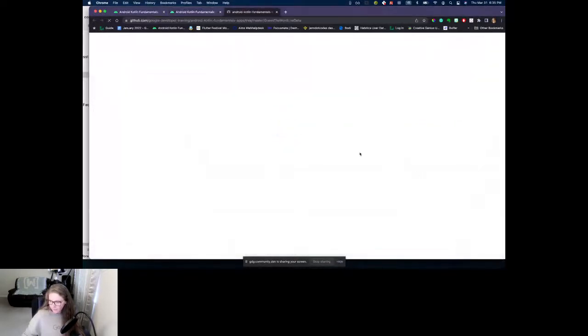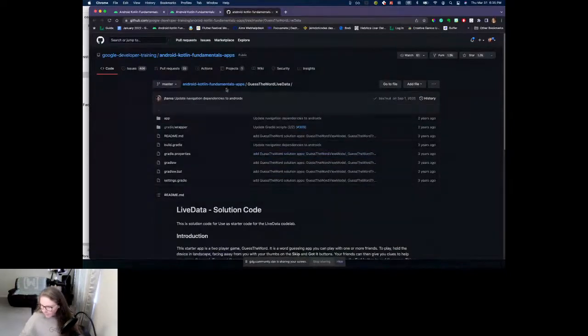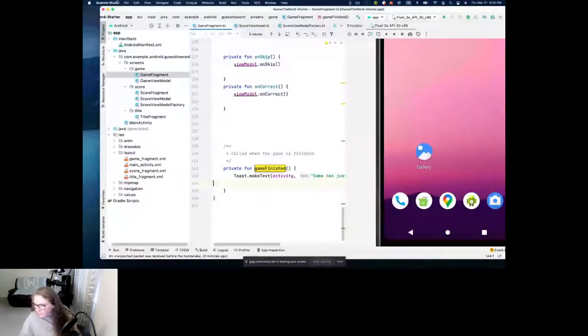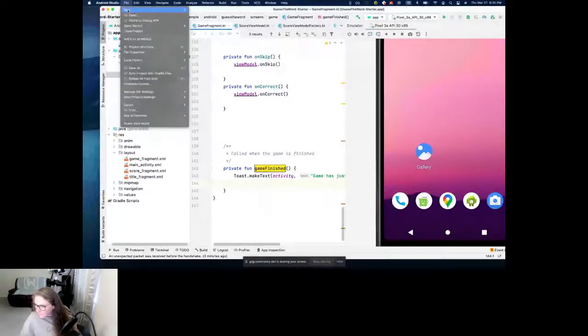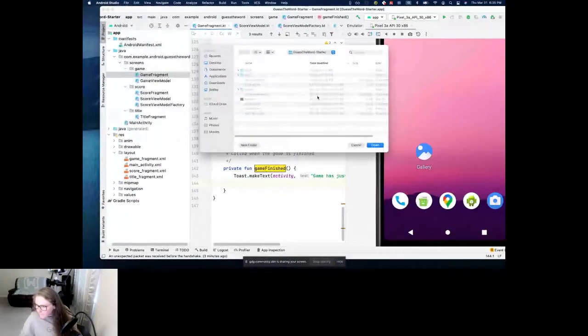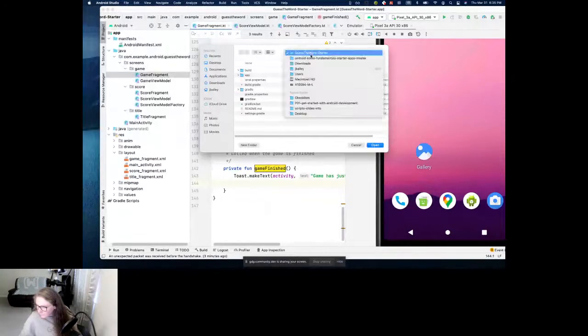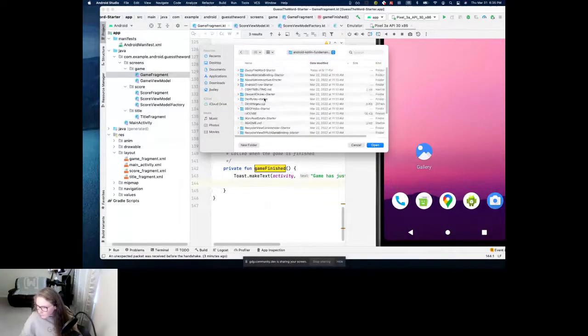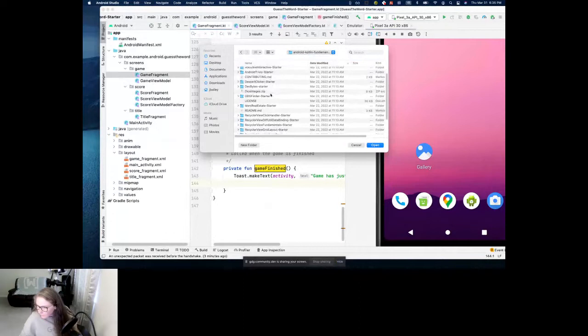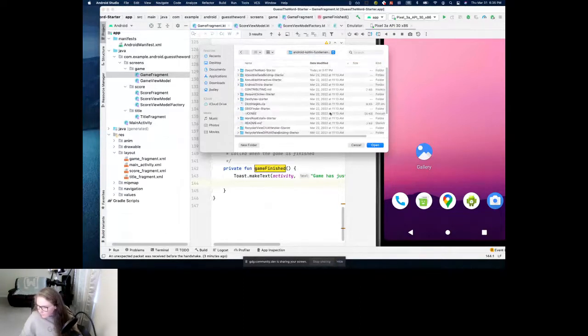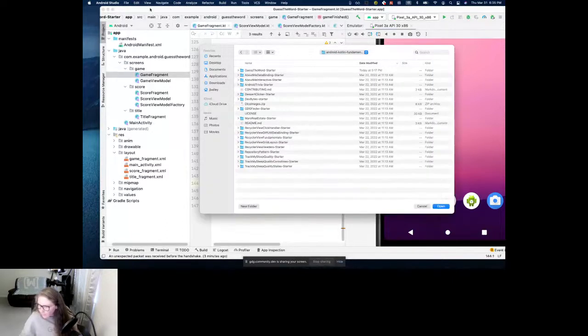I'm going to grab this project and we can look at the code from there. Guess the word live data. So I have that project. I'm going to open it. Oh, and I might have to follow their link because those might be just the starter projects.